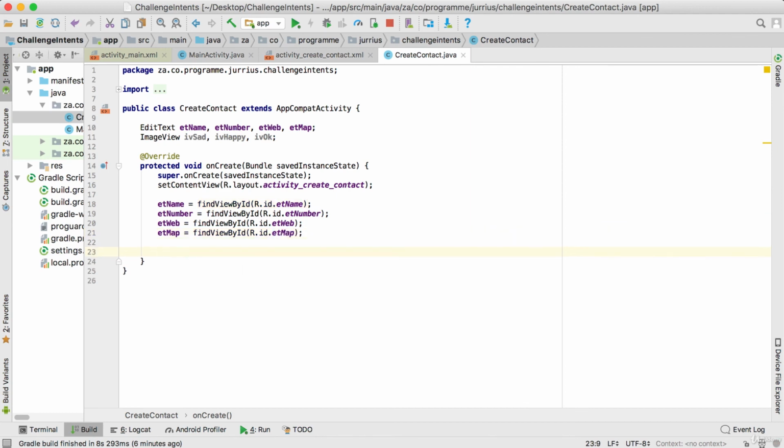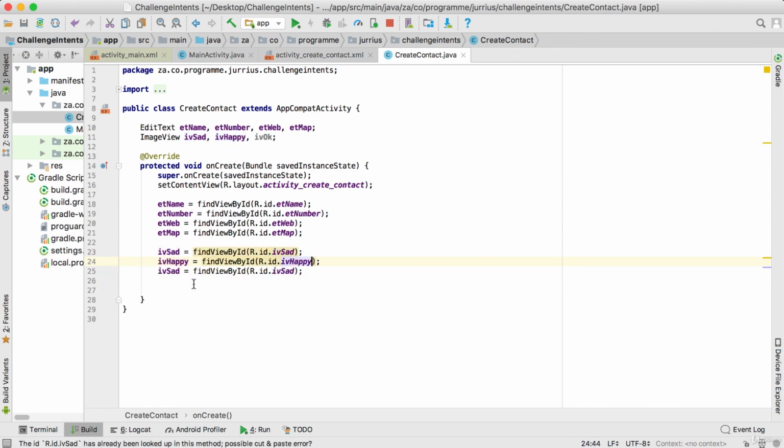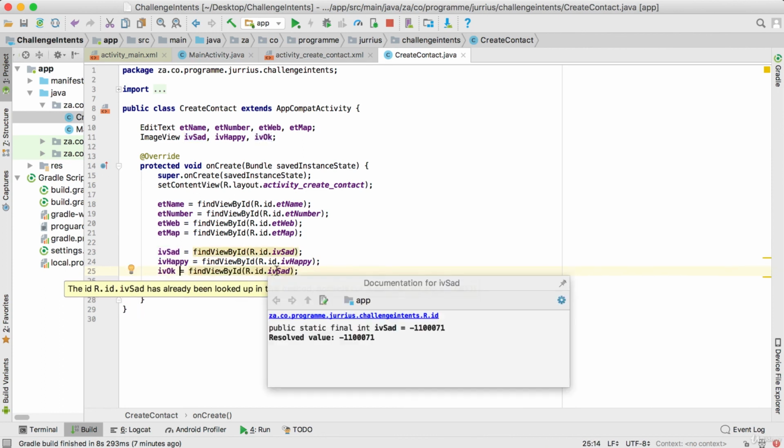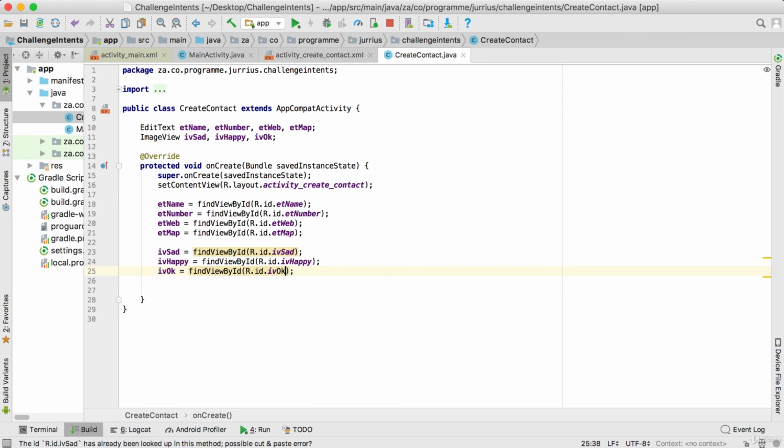Right, then for the image views, we're going to have IV sad, and there we'll also have IV sad. Right, let me just copy this one quickly. So we're going to have 1, 2, 3 of them. And the second one will be happy, and the last one will be OK. Right, so now we have set up all those components.